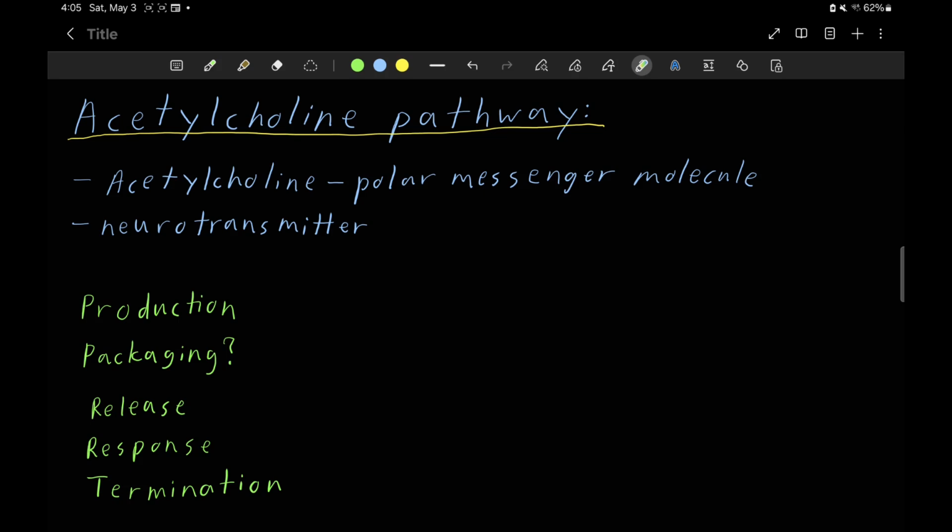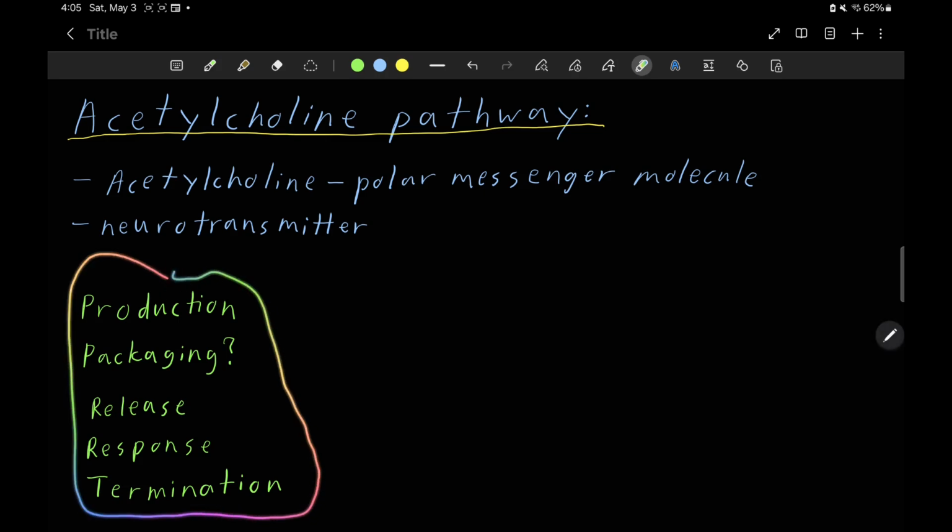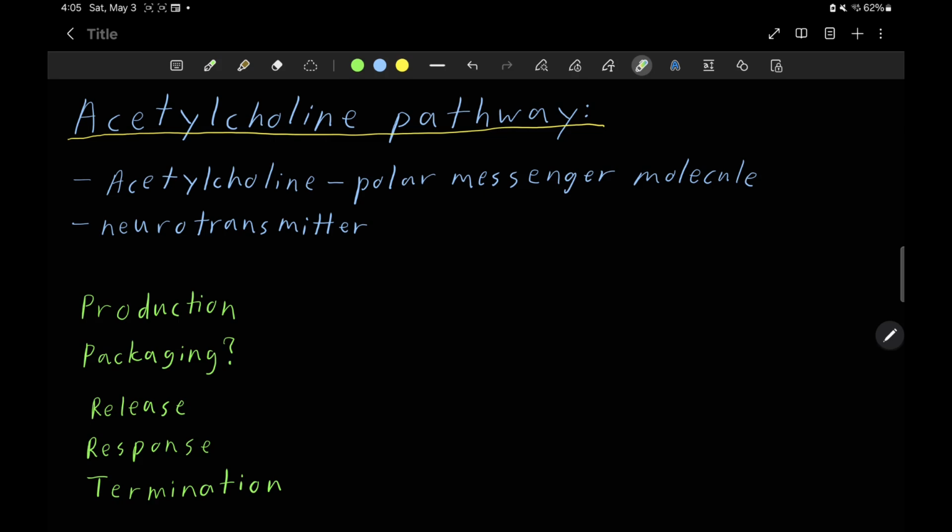Now, in our first ever episode, we established that this is our universal cell signaling pathway framework. So we're going to first explore how acetylcholine is produced, then how it is packaged, then how it gets released from its storage or packaging and goes off to produce a response, and then we're going to look at how acetylcholine's responses are terminated to prevent them from getting out of control.